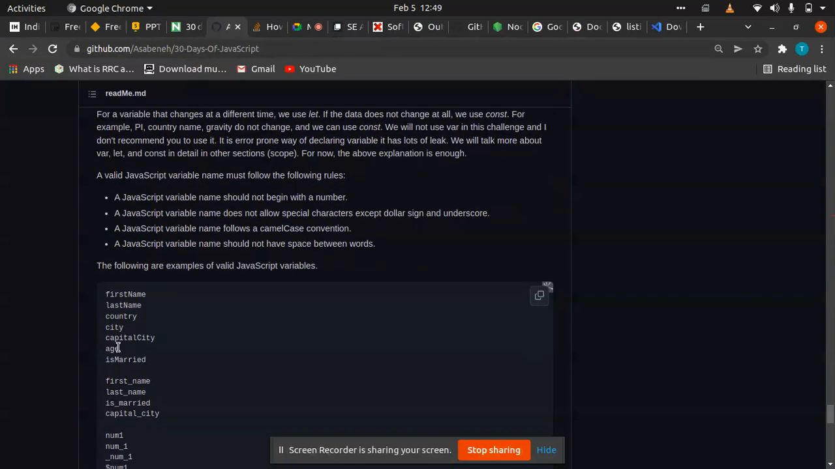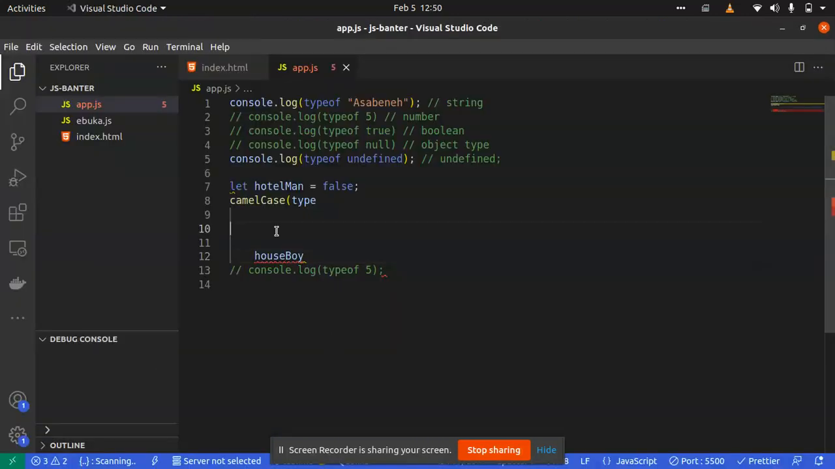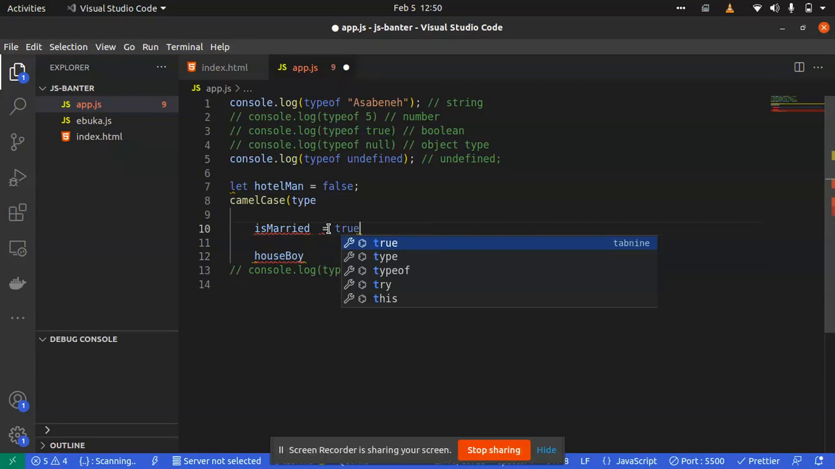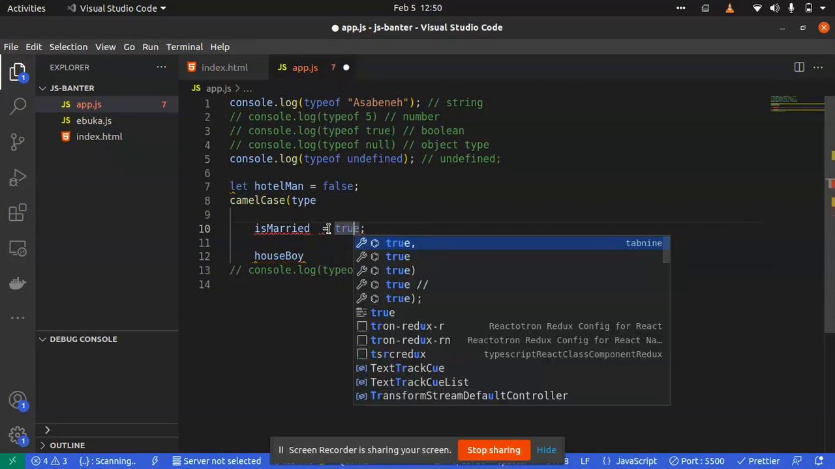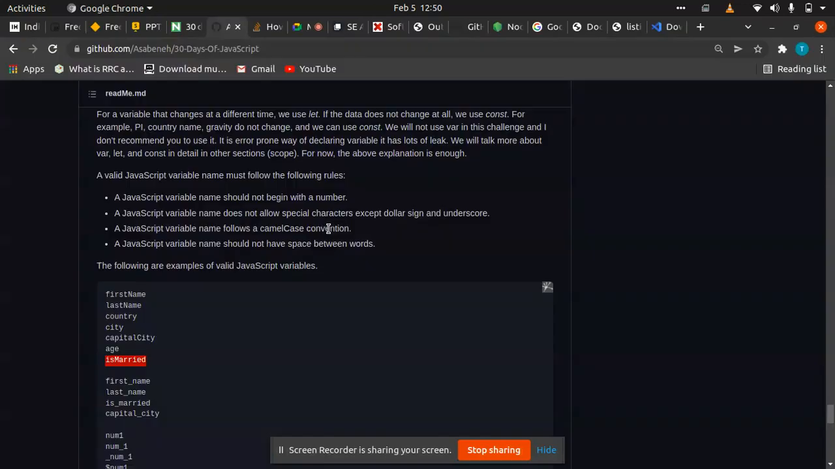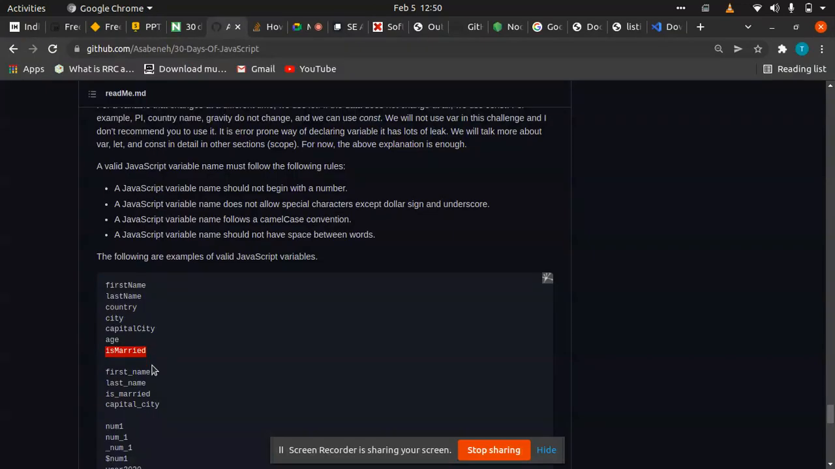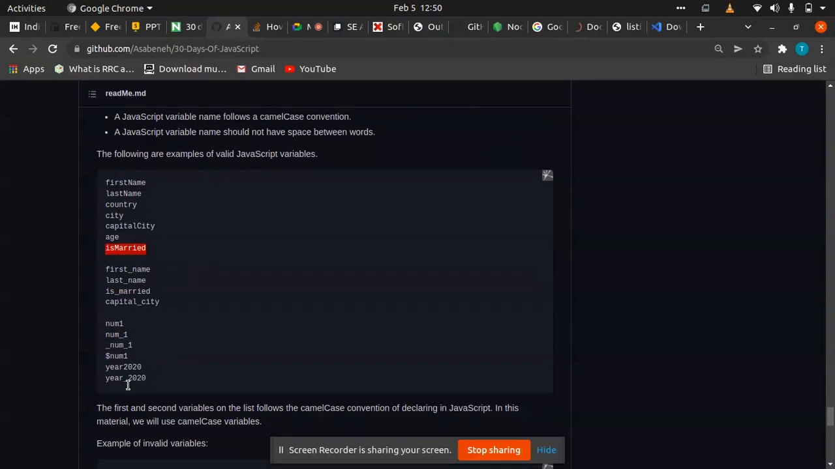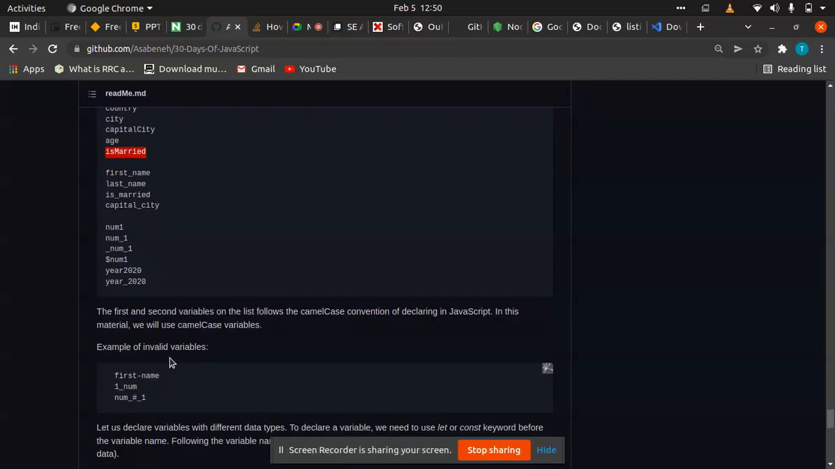If you notice, firstName, lastName, capitalCity, age, isMarried. This is something that you will see very much. So when you want to name a conditional, you can say isMarried is true, is false. These kinds of things you will see a lot. It starts with a small letter, Married starts with a capital letter, city, firstName. So basically, this is how you name variables in JavaScript.